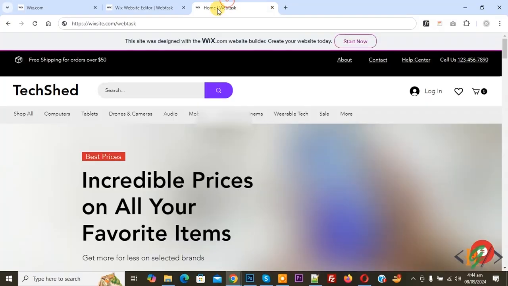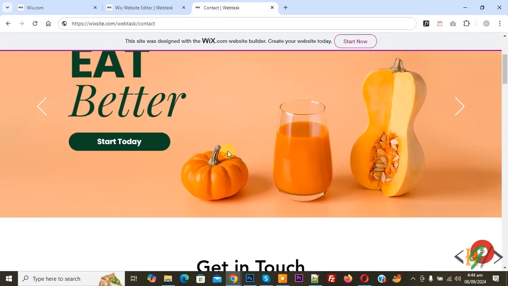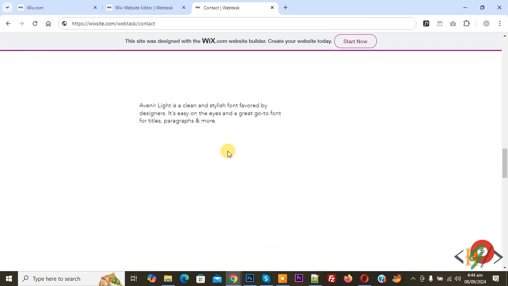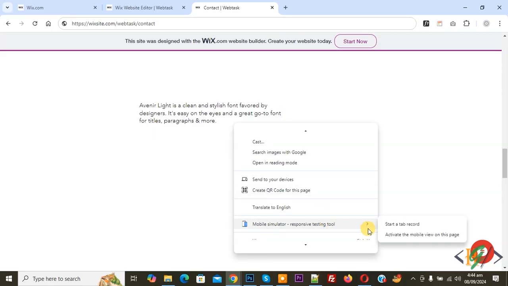Go to the website page and refresh the page. So we are on the contact page, and then scroll down. Now you see the text is displayed on desktop layout. Now we are going to activate mobile layout. Right click, and then you see Mobile Simulator. Activate the mobile view on this page.